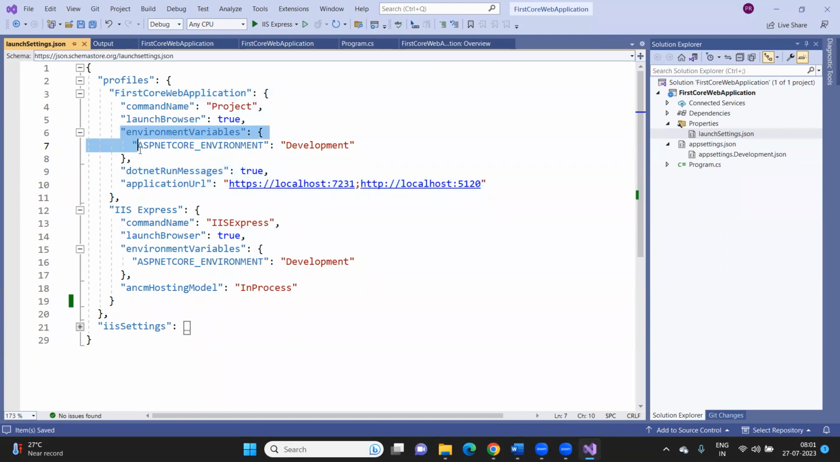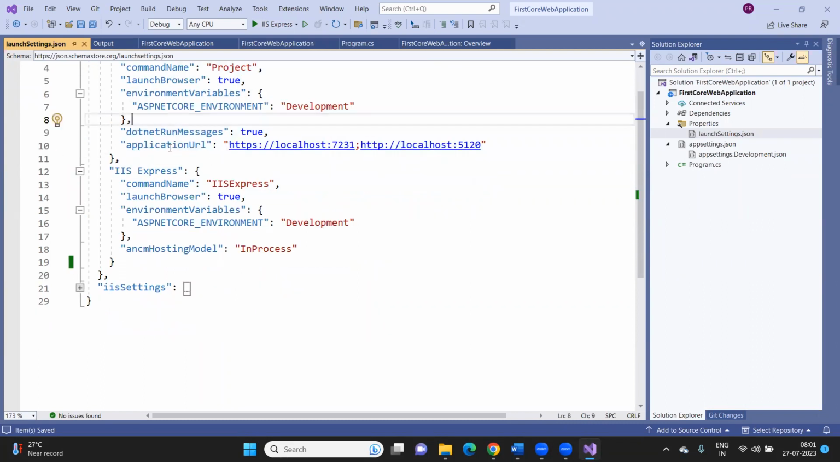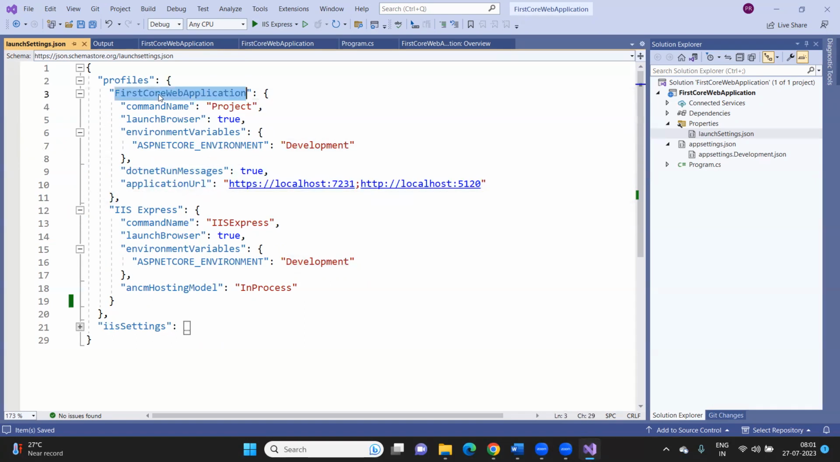And here you can see it is also setting the environment as development. What is an environment variable? We'll discuss in detail. And then you can see the application URL. This is important. What it means is, if you run your application using Kestrel web server, then you can access the application using two protocols. One is HTTP, another one is HTTPS. If you are using HTTPS, the port number is 7231. If you are using HTTP, the port number is 5120. That means if you run the application using Kestrel web server, then in the web browser, you can access the application using these two port numbers.